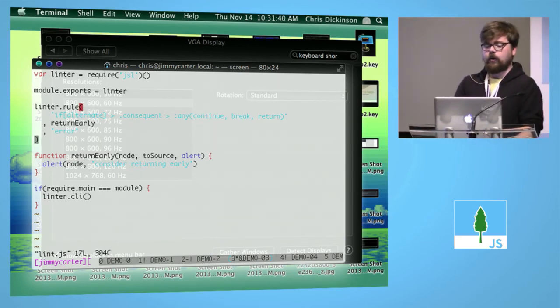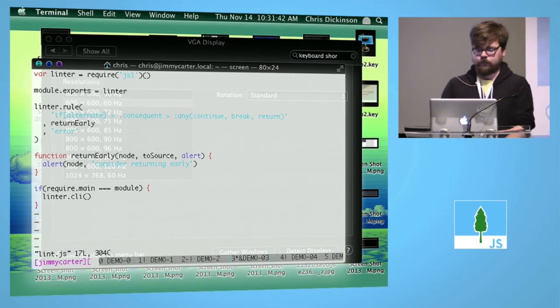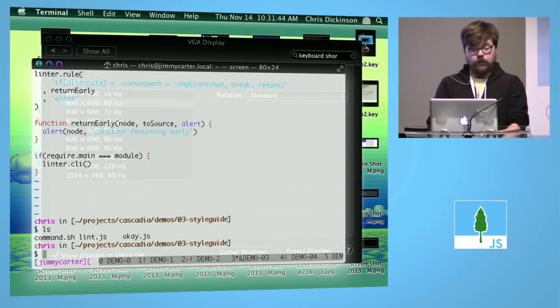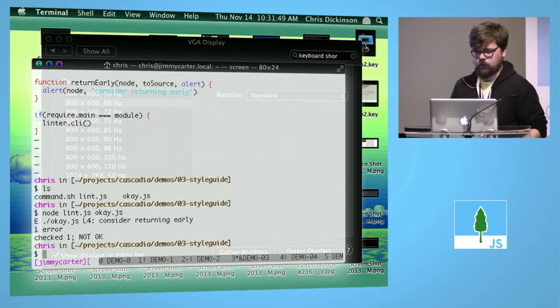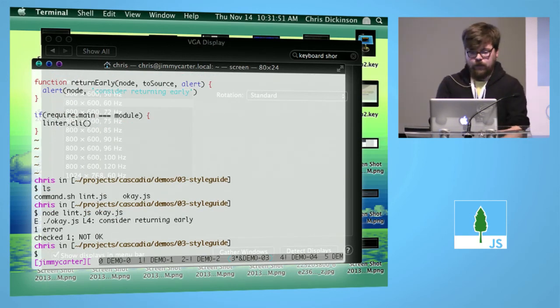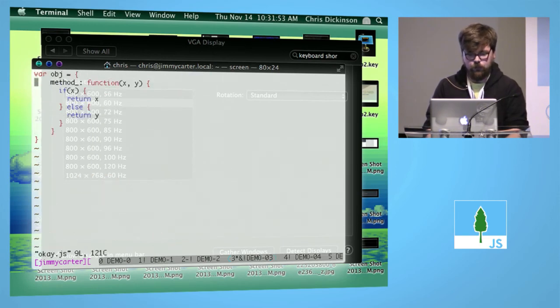And in this case, if we are the main module right now, we run the CLI. So it's really easy to write your own CLI with this. And we just ensure that it actually does work.